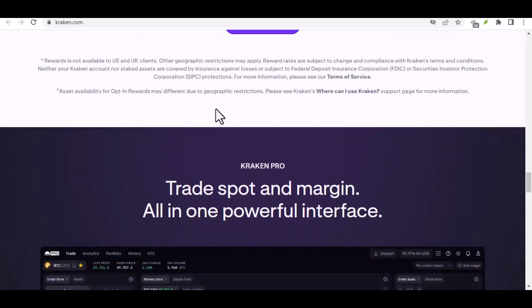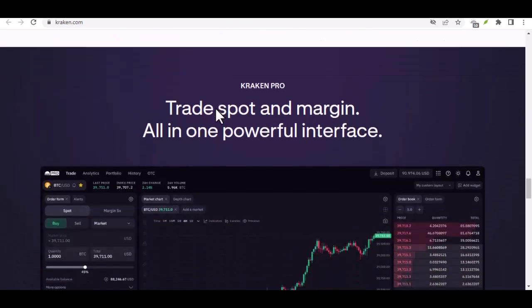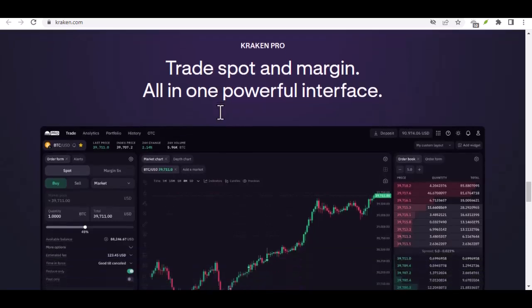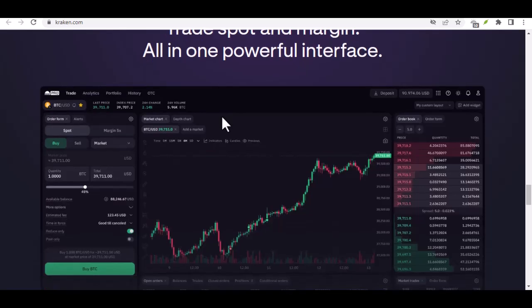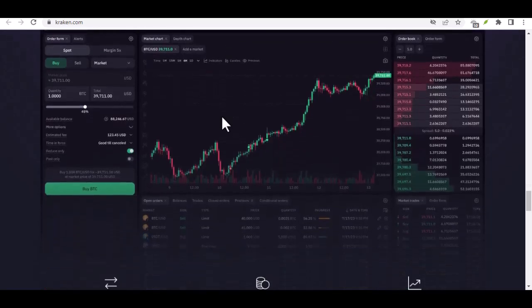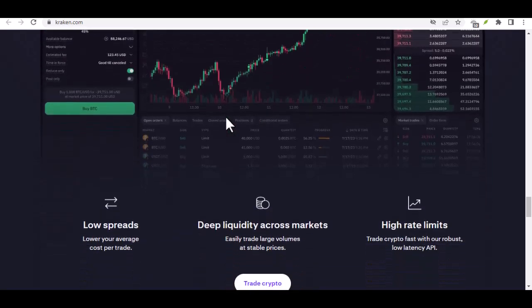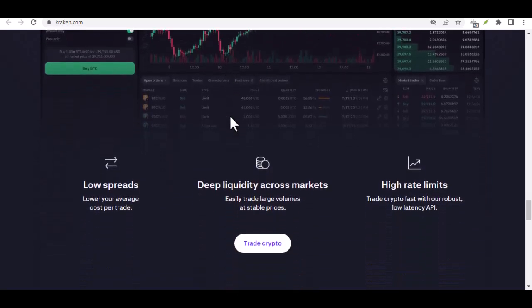Each method might have its own minimum and maximum withdrawal limits, so be sure to check those before proceeding. Enter the amount you want to withdraw and the details of your receiving account, like your bank account number. Double-check everything for accuracy because, as with any financial transaction, mistakes can be costly. Submit your withdrawal request and wait for it to be processed.